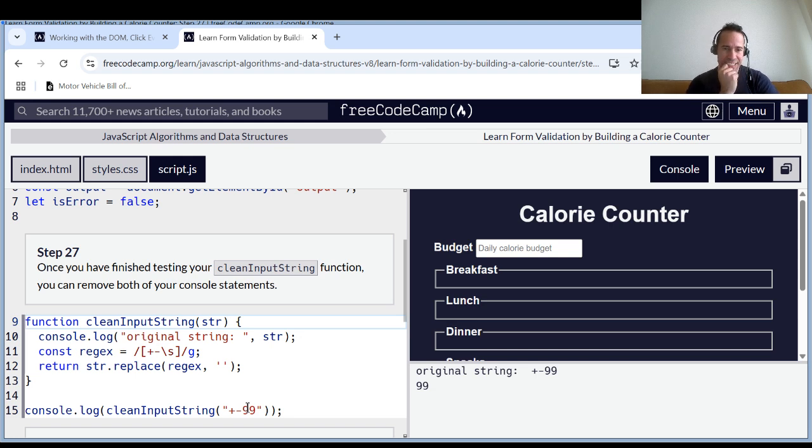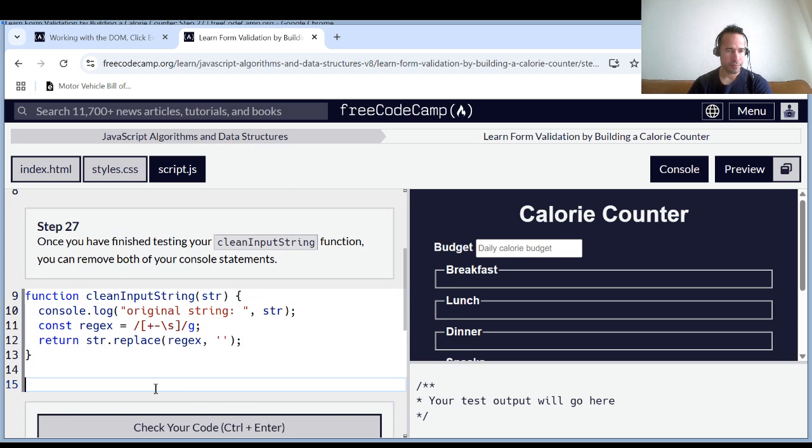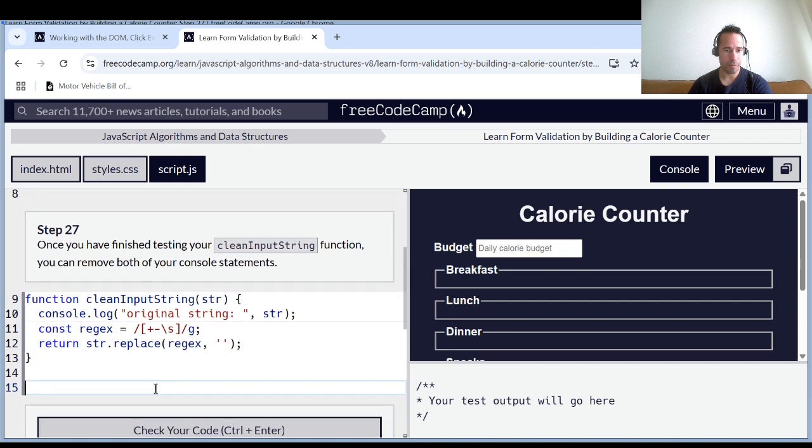Once you have finished testing your clean input string function, you can remove both of your console statements. Okay. Yep. Both of my console statements. What do you mean both? You want me to remove this one? Okay.